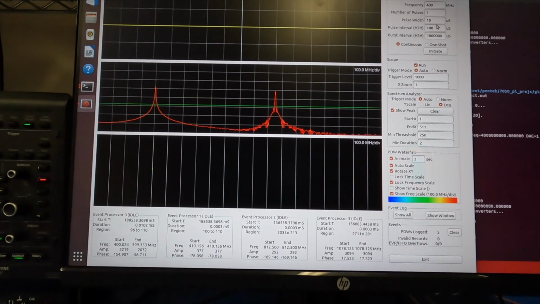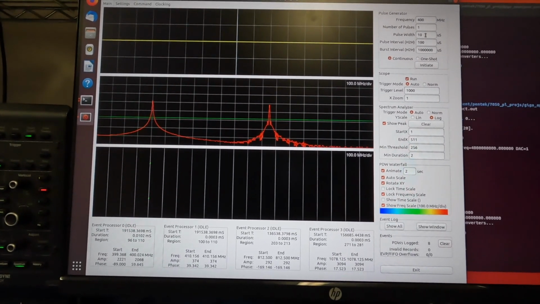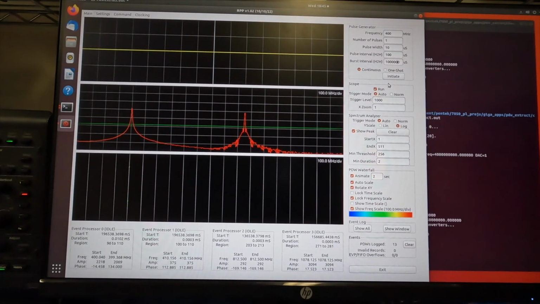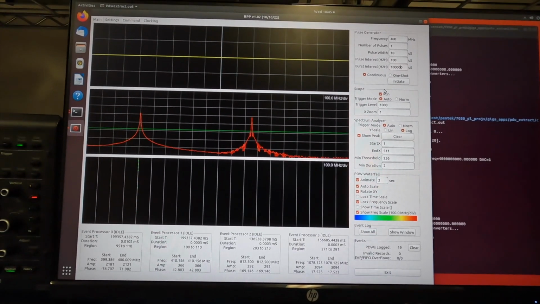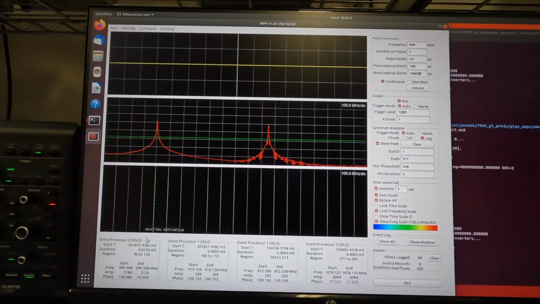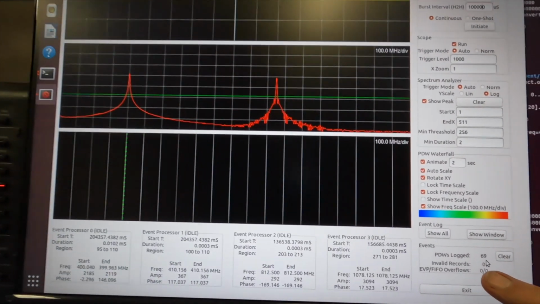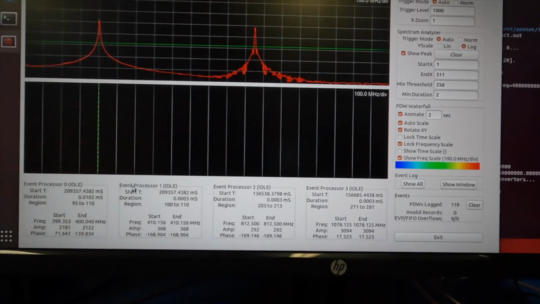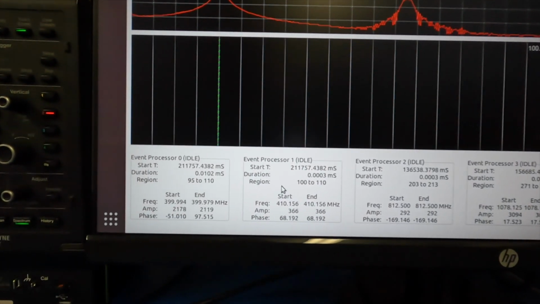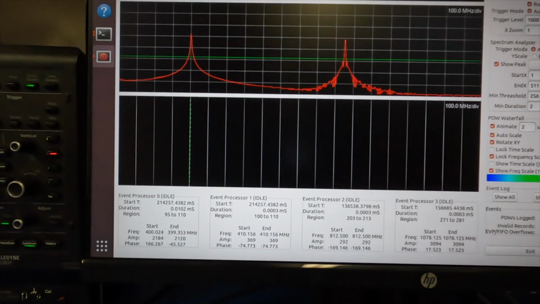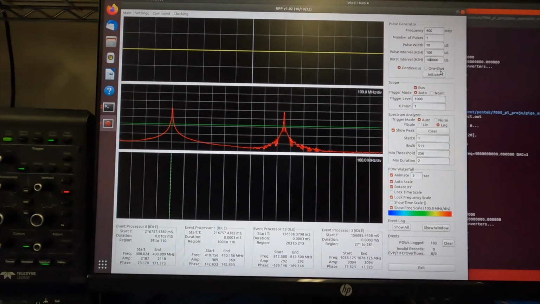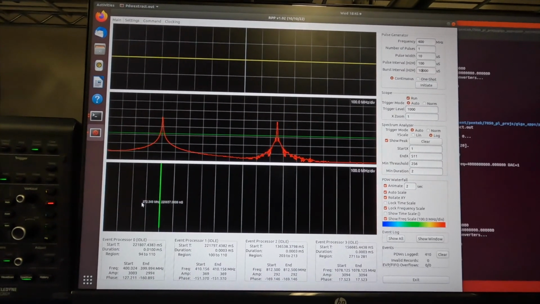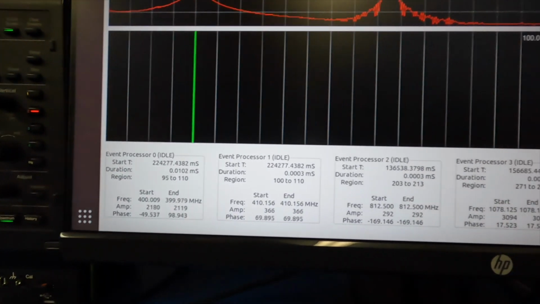And we're going to increase the number of pulses by changing the rep rate. As you can see, the PDWs logged has increased by a factor of 10 per second. And you'll see that reflected in the event log trigger as well. And we can go down even again. And you can see it at a much higher rep rate.